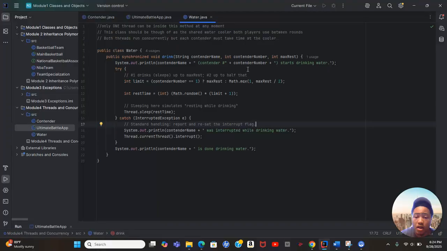And this is going to be displayed once they actually finish the action. And then pretty much right here, this is the sleep portion. So the first person, well, the first contender is going to drink the water, which, like I said earlier, is supposed to represent the actual thread going to sleep up to the max rest time, and then number 2 is supposed to do half of that.